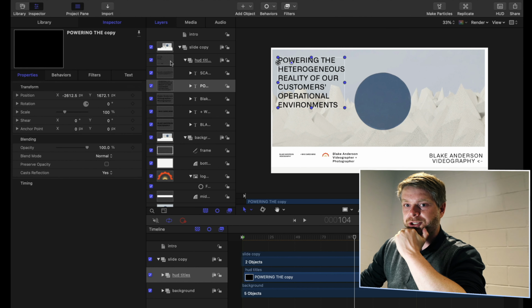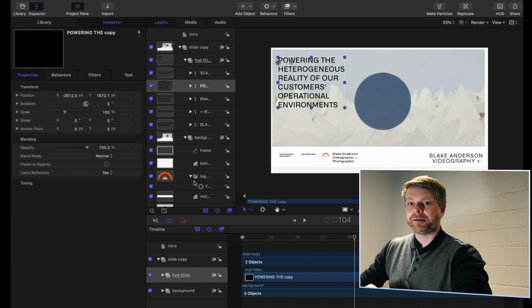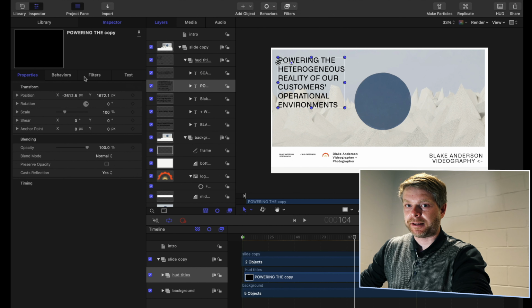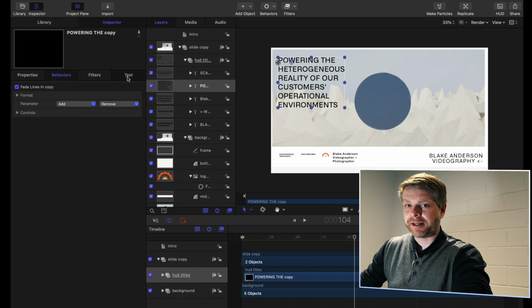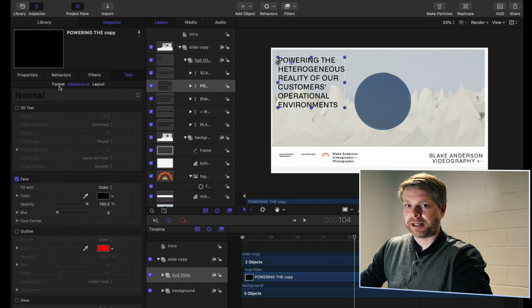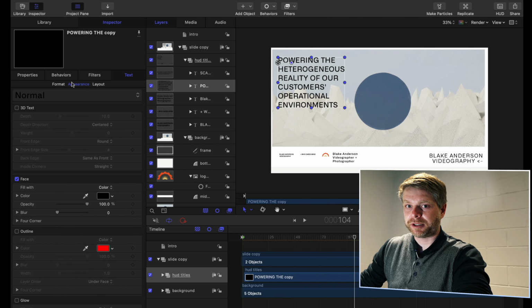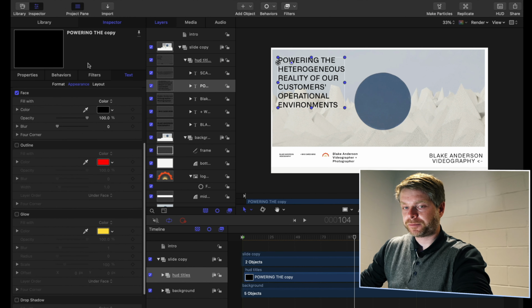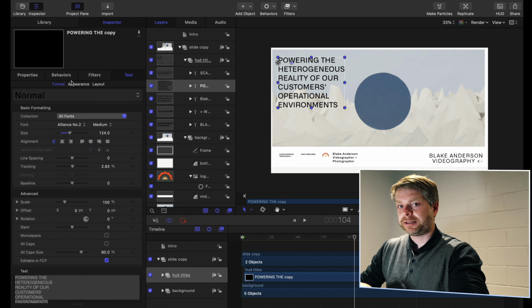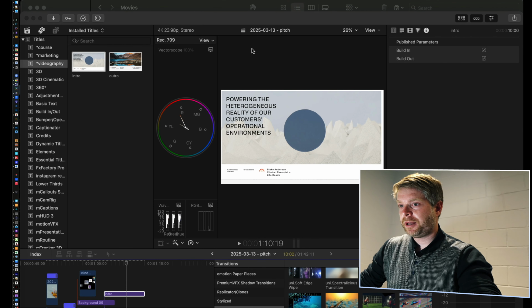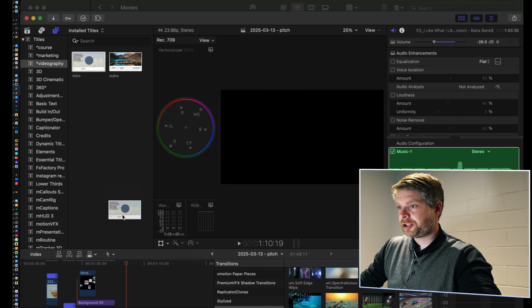You go through each layer, the ones that you want to be able to edit in Final Cut Pro. You basically publish each thing within the properties, behaviors, and the text. And then within the text, there's the format, appearance, and layout. I typically stay at format and appearance and just mostly publish this, and maybe if I want drop shadow and that kind of thing. Once I've done that, you'll see in Final Cut Pro, now that I've added and published some of those aspects, it should show up here.